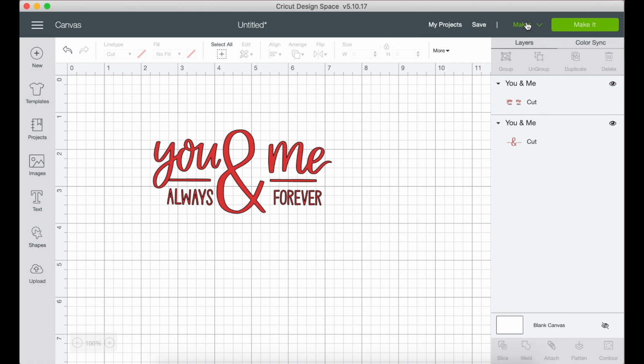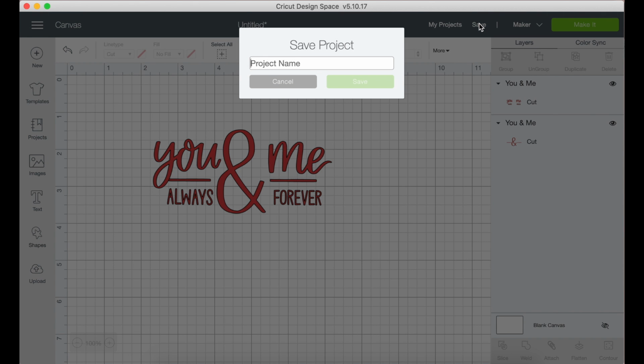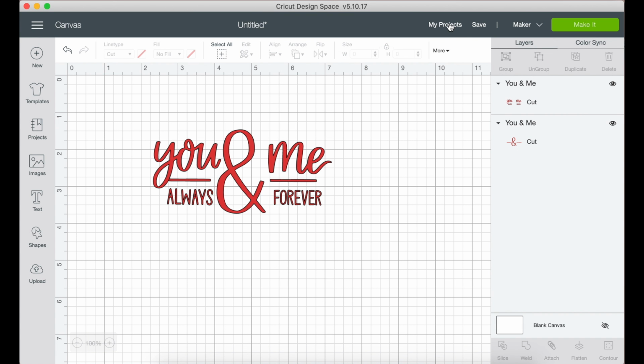Up here, I mentioned next to our Make It button, you can choose the machine that you have. There is a Save button here where you can name your project, you and me, and then you can save it. But we don't need to do that right now. And then this button here will take you to all the projects that you have already saved previously, which I really love saving my projects. I save them periodically. It really helps me in the long run.